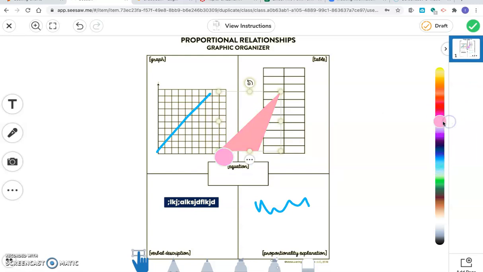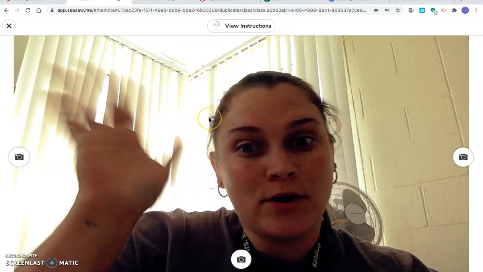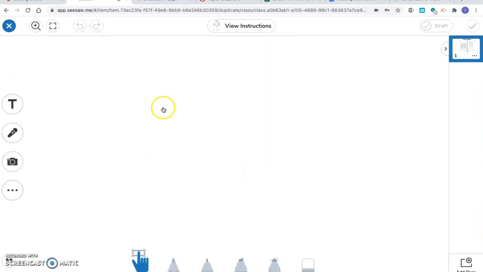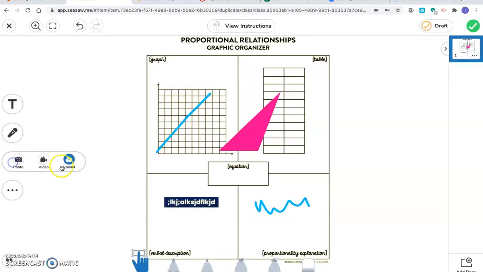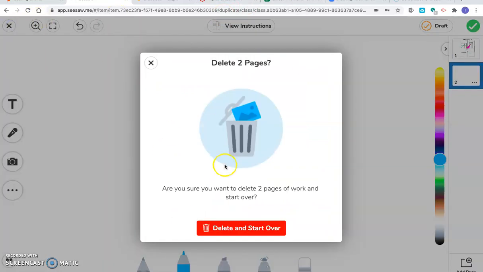So it gives a wide variety of options of editing, and when they've completed it, they just click the green check mark to submit it. If they aren't finished and need to finish it later, they can save it as a draft. They're able to upload photos by either taking a photo or by uploading a document from their computer, or they can take a video. They can add pages, etc. So there's a lot of different options available to them there.